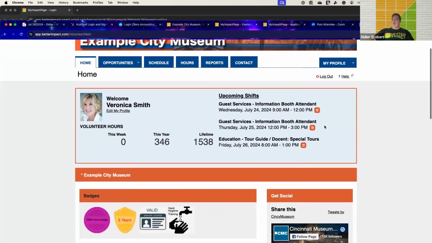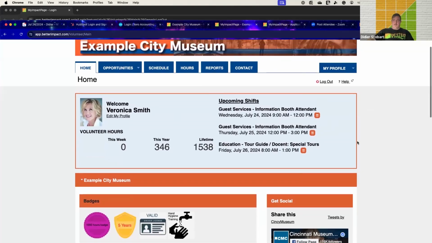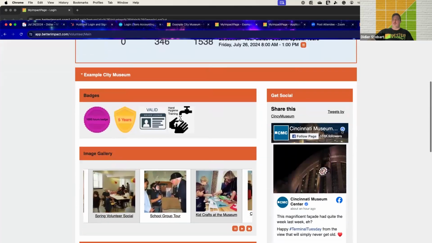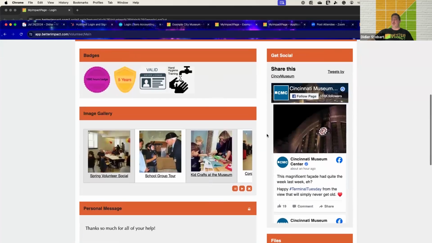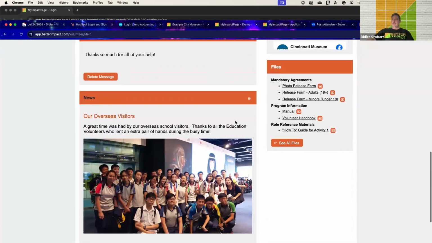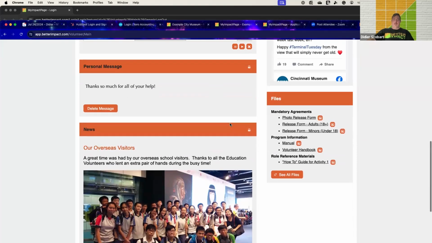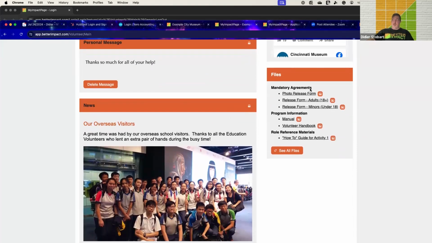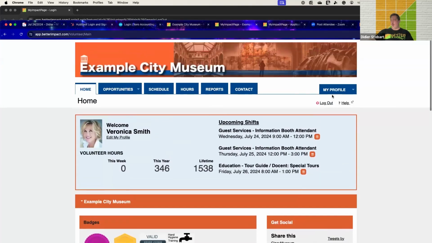When they log in, they'll see their upcoming shifts, have a look at their overview of their hours, see their badges, social media, newsletters, personal messages. They can access the files, so you can select certain files to be uploaded onto the system as well.